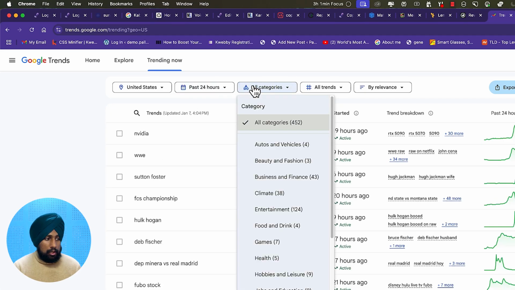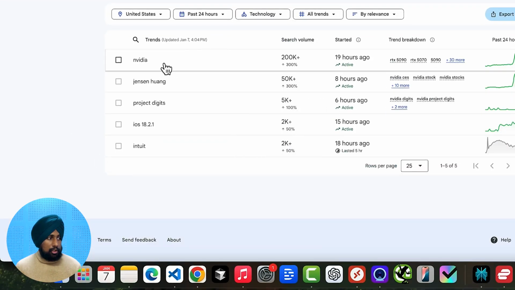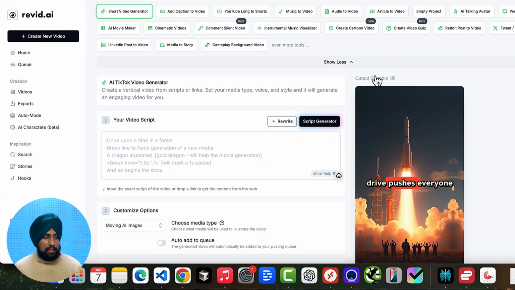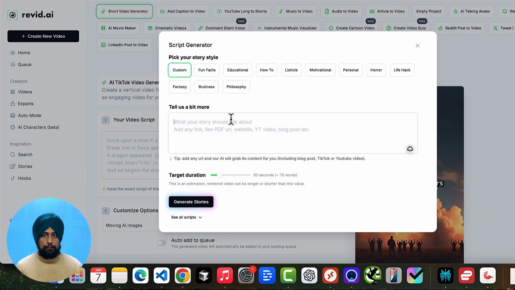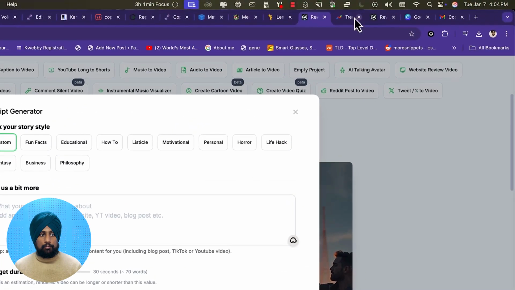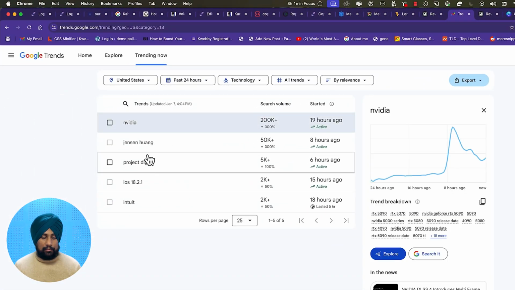So if you have a certain category, for example, let me give you an overview of technology. In technology, Nvidia is trending. Okay, so we can use Nvidia to create a short video. So how to do that? For example, I'm going to Nvidia and click on the script generator. If you want to research unknown facts about Nvidia, you can go ahead, and you can easily see what this trend is all about. Okay, and you can create a trending script generation.